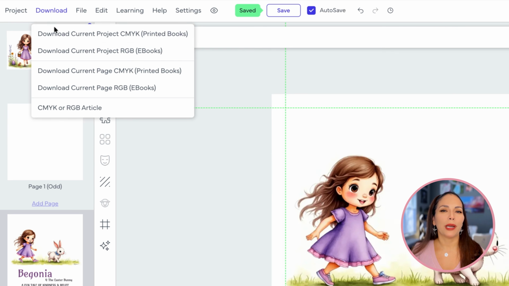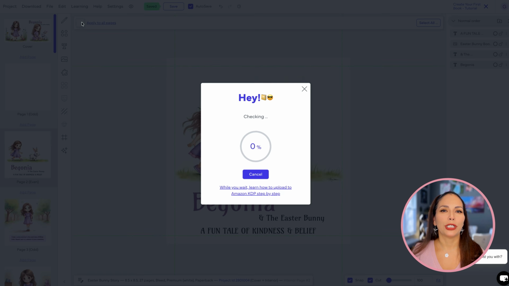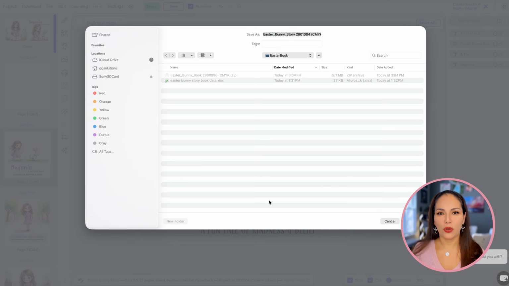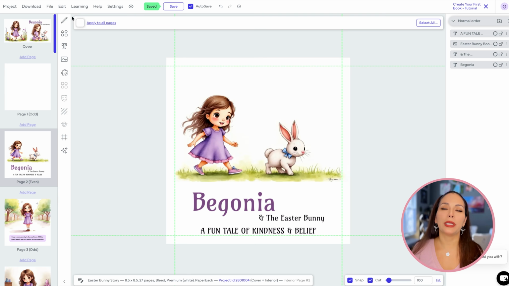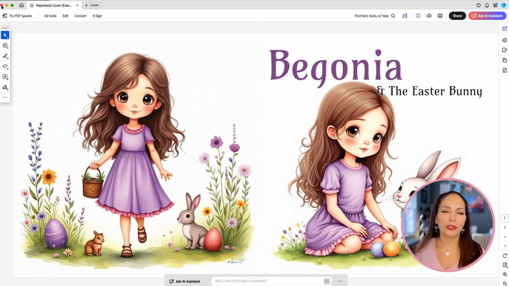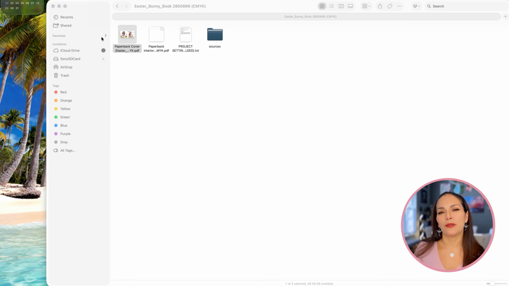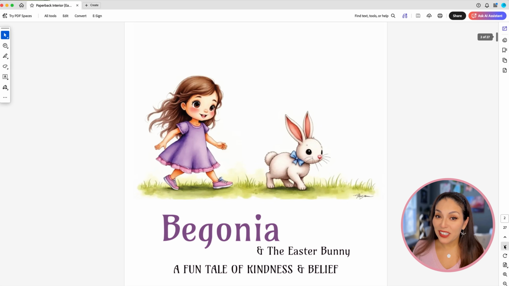Once you're happy with the book, go to Download in the top menu. Choose Download Current Project CMYK for printed books, or Download Current Project RGB for an ebook. I'm downloading both. Once the zip files are decompressed, you'll find one file for the cover and one for the manuscript, both ready to upload to KDP.